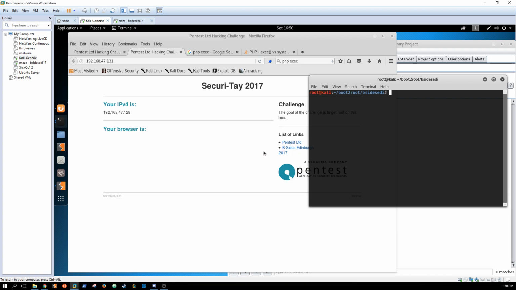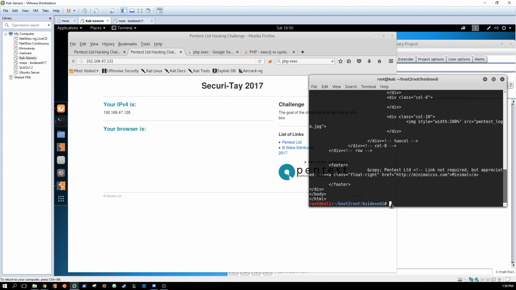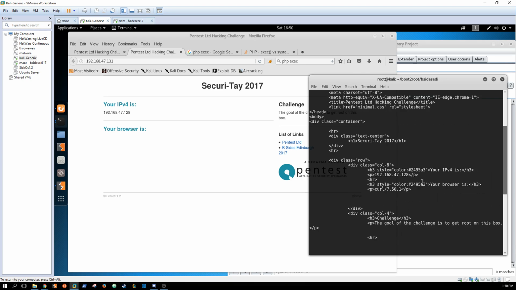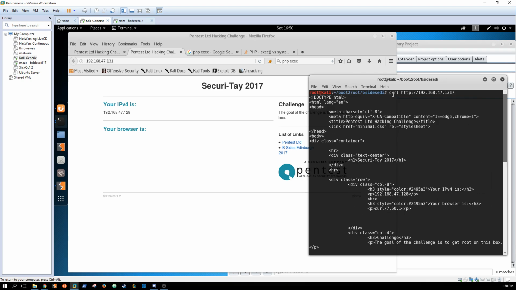Okay. Anyways, so we can do something like curl http://192.168.47.131, and we'll get the code here. So curl will get the page, but since it's not a browser, it's not going to render the page like your browser will do.